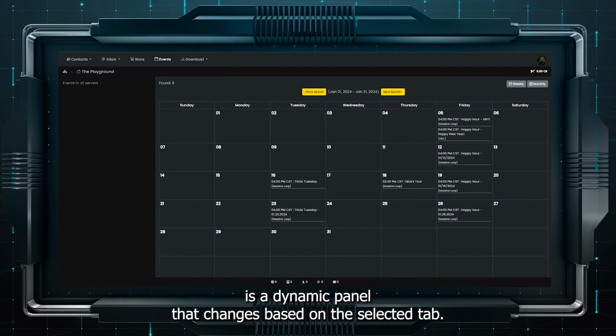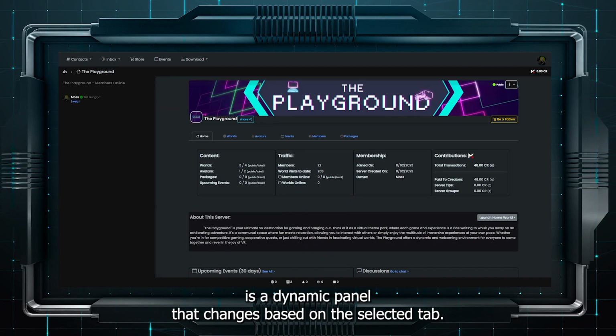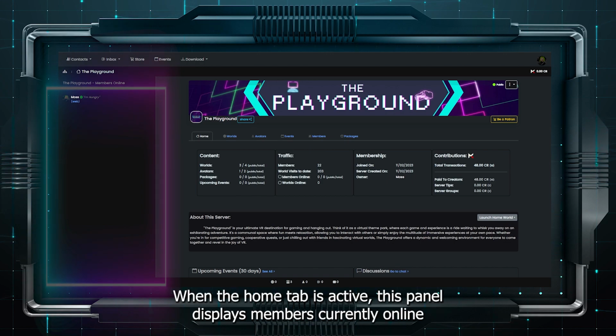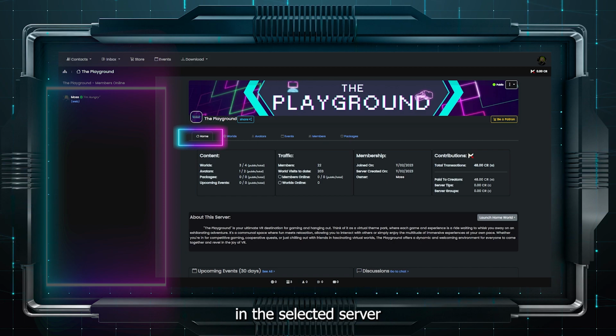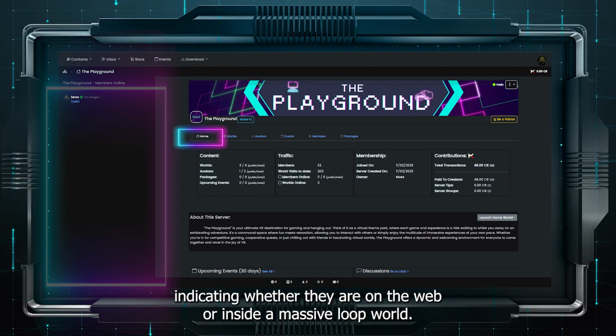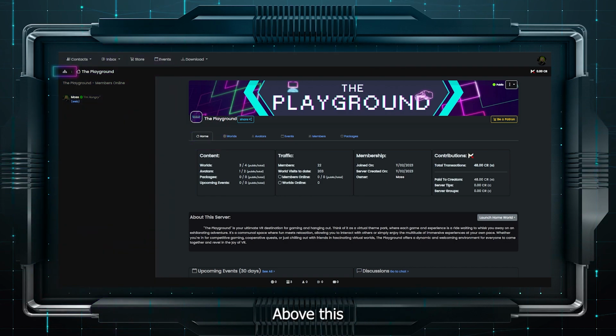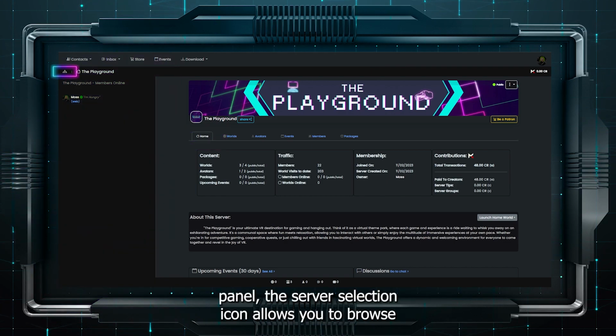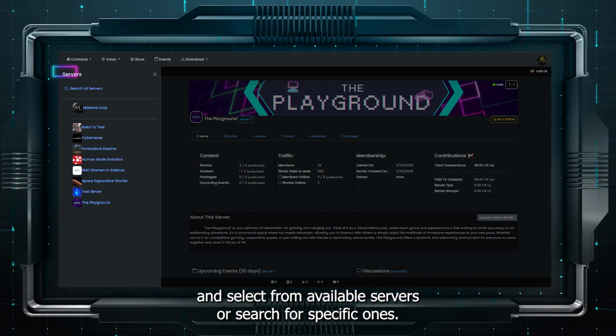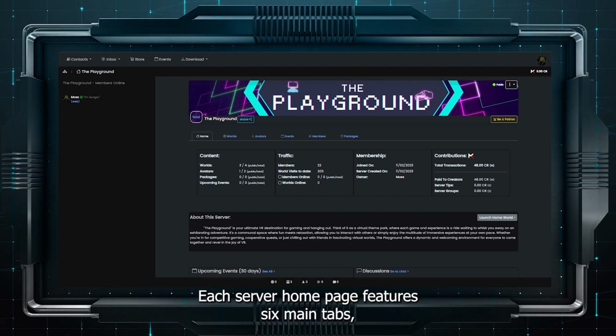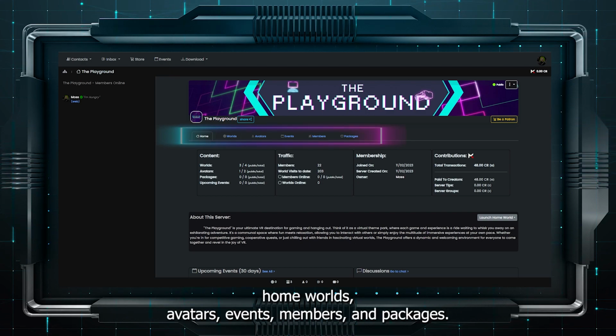Adjacent to these menus is a dynamic panel that changes based on the selected tab. When the Home tab is active, this panel displays members currently online in the selected server, indicating whether they are on the web or inside a Massive Loop world. Above this panel, the server selection icon allows you to browse and select from available servers or search for specific ones. Each server homepage features 6 main tabs: Home, Worlds, Avatars, Events, Members, and Packages.